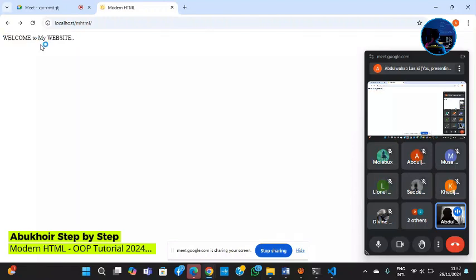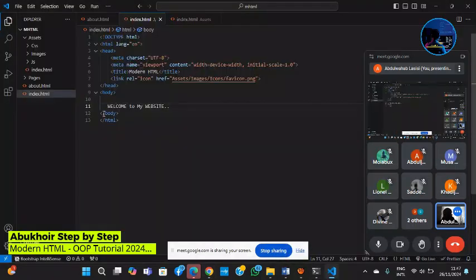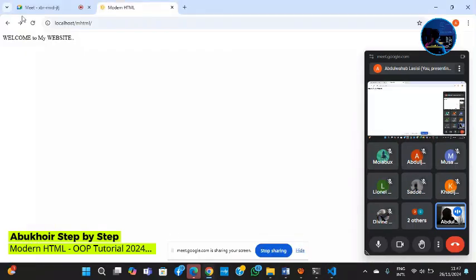But if I want to add more features like this, maybe make it a heading, I'll have to initiate the tag. And the heading tag is like this, h1. Then after you open your h1, let me go back and refresh. You are seeing that it has changed, it has made it bolder.